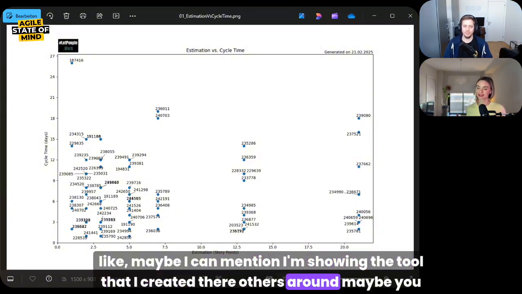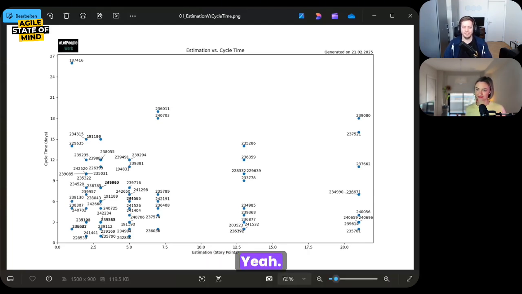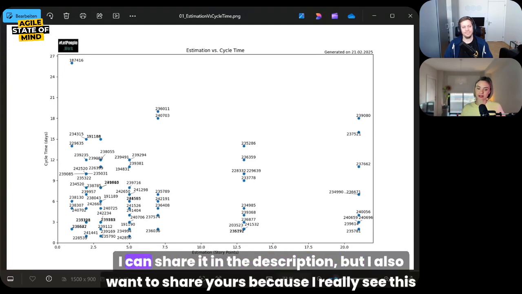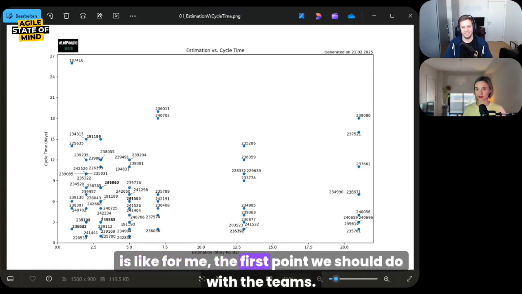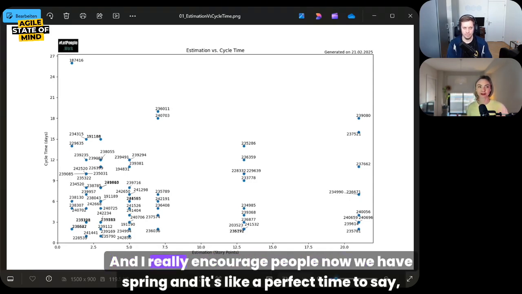So maybe I can mention I'm showing the tool that I created. There are others around. Maybe you can also share. There was recently a blog post from ProKanban sharing a lot of really freely available tools. So yeah, definitely. I can share it in the description, but I also want to share yours because for me, this is the first point we should do with the teams. And then we can have a conversation. And I really encourage people.